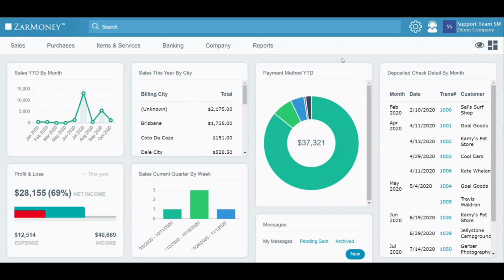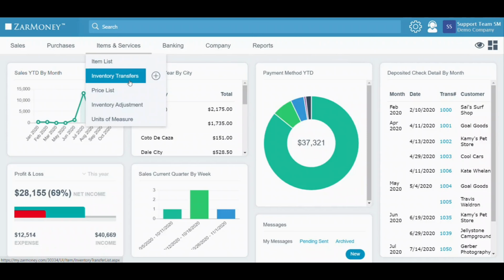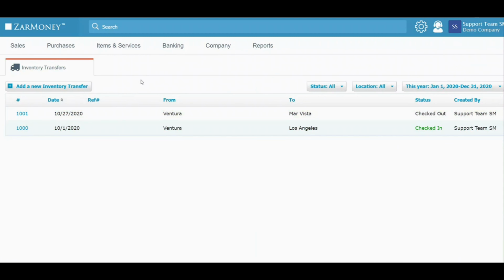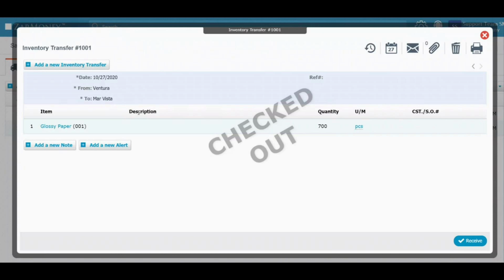Okay, now let's learn how to check in our inventory. Navigate to the Items and Services Center and click on Inventory Transfers. Select the transfer number you'd like to check in. After verifying all items have arrived, click Receive at the bottom. Your inventory is now checked in at the destination warehouse.